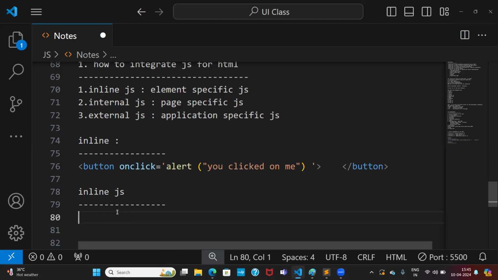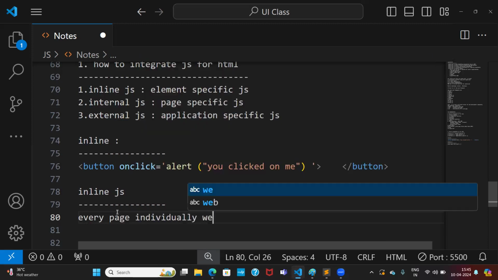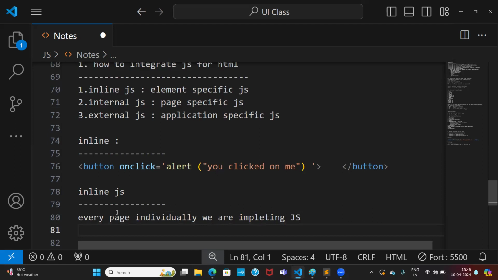Coming to inline JavaScript. For every page we implement JS individually. For example, if you have 5 pages, 50 pages, or 5,000 pages, for each and every page we need to write JavaScript individually, page by page. With inline, we need to write JavaScript element by element.